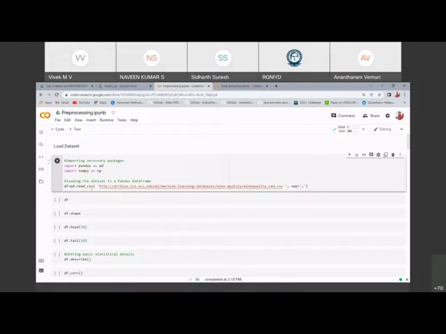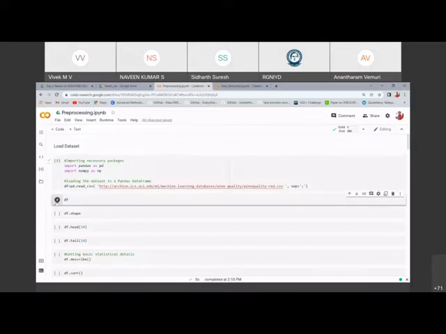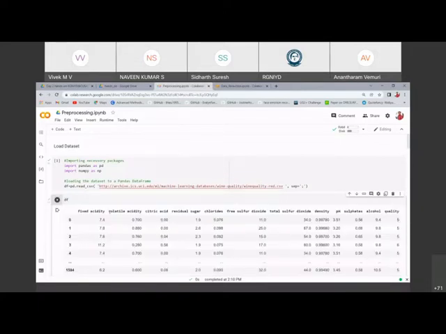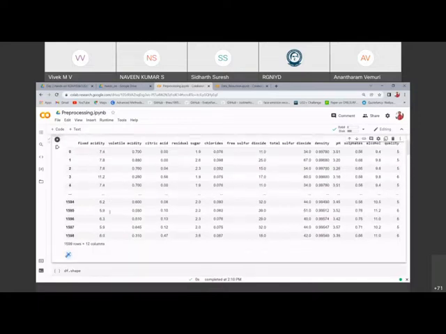Here I have used a URL of the dataset, so it will load the dataset from this URL. Then this returns the dataset. This is our dataset in a data frame.